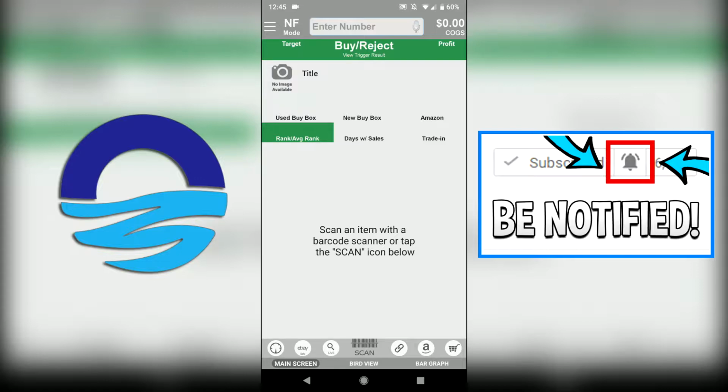So first of all, we see a big blank screen. We see a couple things here right off the bat. At the top left we see NF mode, we see enter number, and we see COGS. The NF mode we'll get into in a future video. That is essentially the operating mode that we are working with.